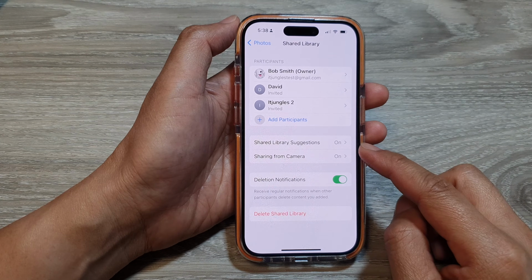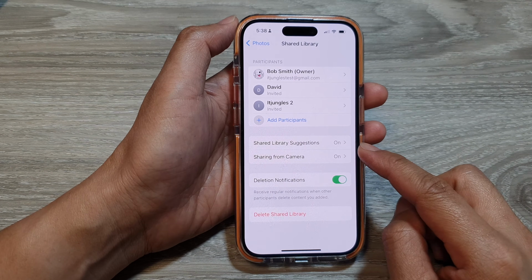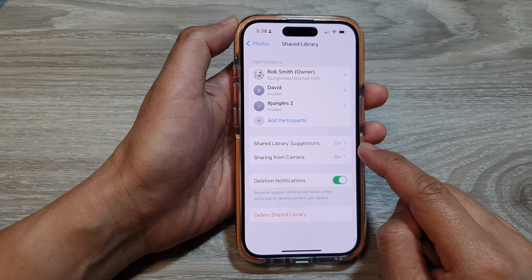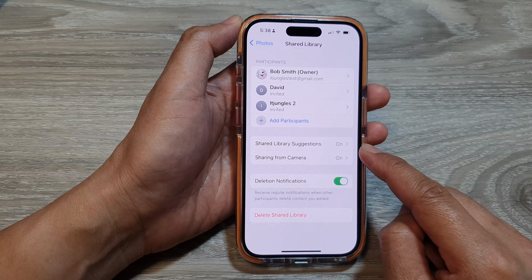How to turn on or turn off iCloud Photos Share Library Suggestions on the iPhone 15 series.